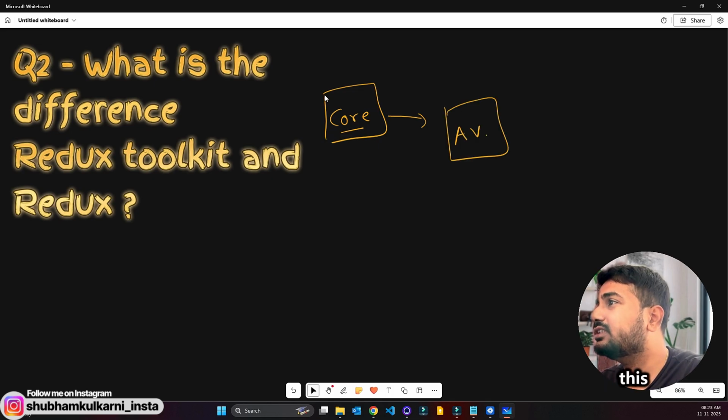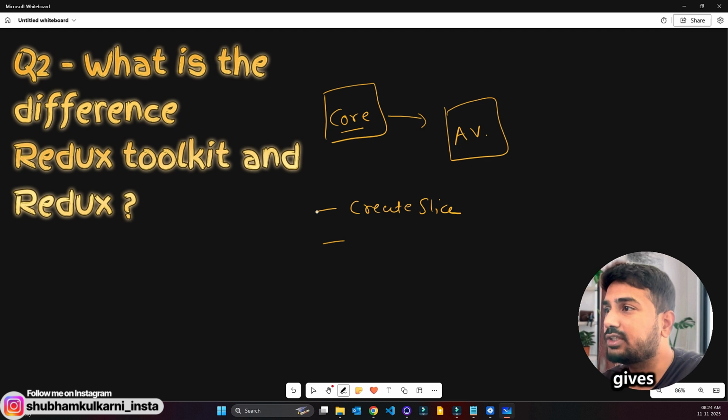In Redux, you write everything manually: actions, reducers, switch cases, immutability handling and everything. Redux Toolkit is the official, recommended way now. It's like Redux but modernized. What does it give? It gives createSlice. It gives support for the built-in Immer library. It also has built-in Thunk support. It is cleaner and faster to set up.